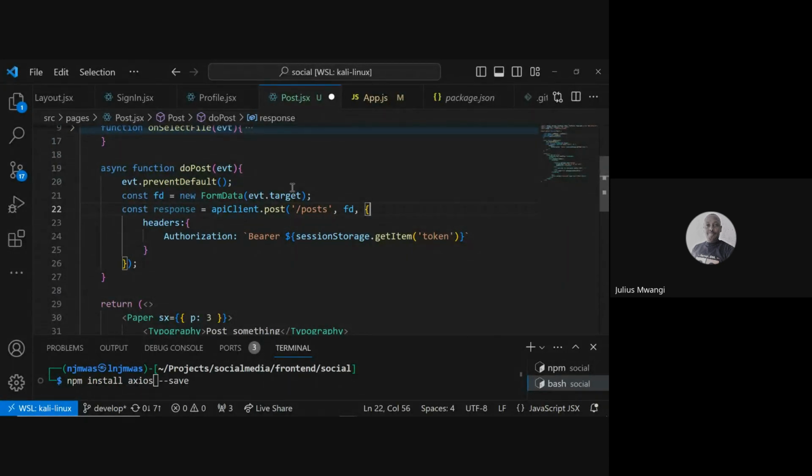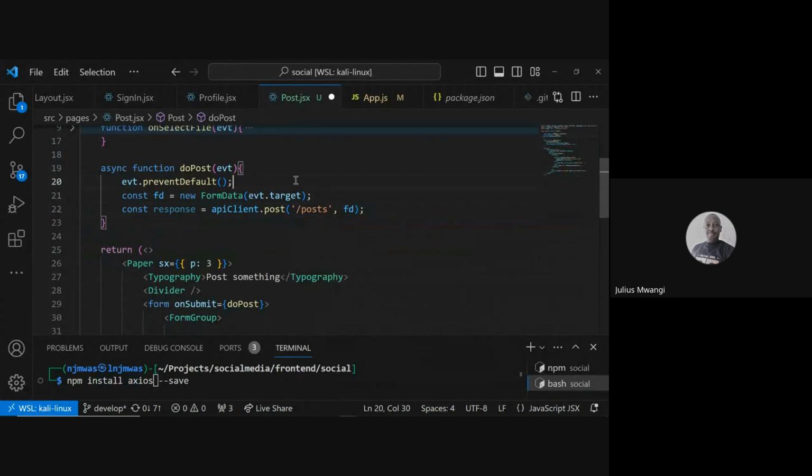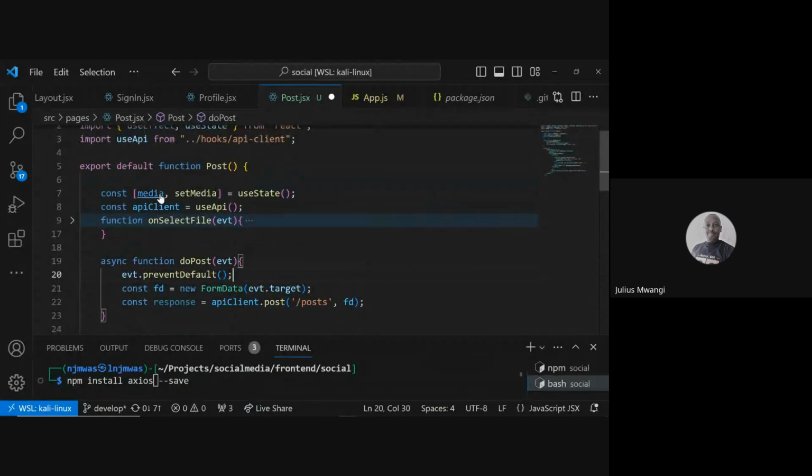But because we don't want to always be doing this in all the requests, that every time we want to do a post we have to write this, we can counter that by adding something we call interceptors. We can create interceptors that intercept all the requests that go to the server. And how we do that is through Axios.